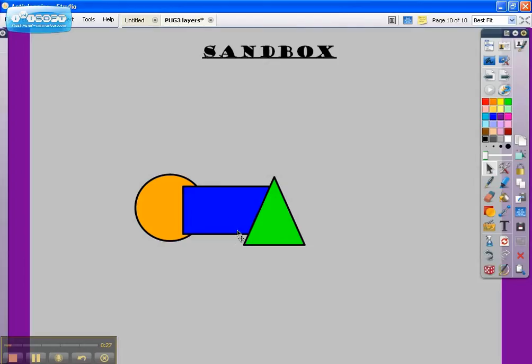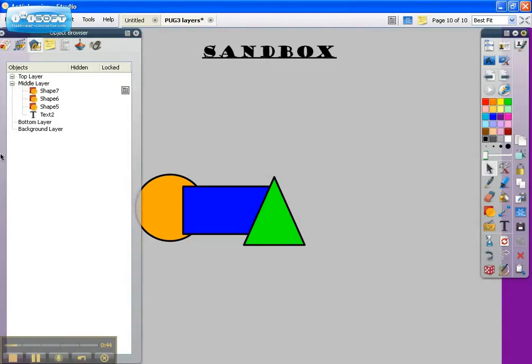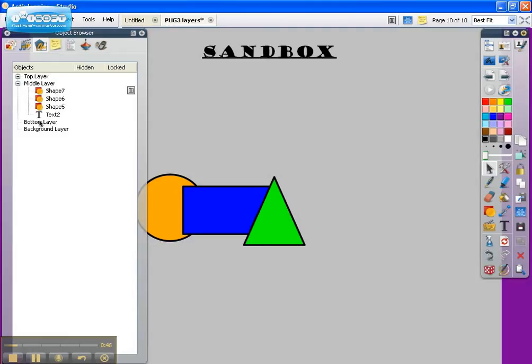Now notice that the order that you create these, each additional thing you create is on top of the last one that you made. You can reorder these if you would like. That's what we're going to be doing with task number 3. We want to use the object browser to move these shapes on the same layer to a different order. So we can either put them all on the bottom layer, we can leave them on the middle layer, just as long as they're all on the same layer. We just want to reorder these.